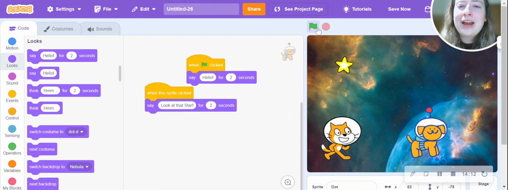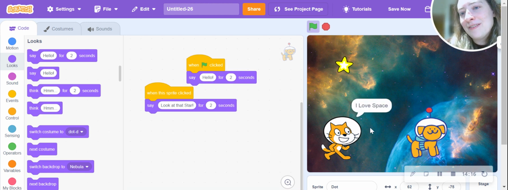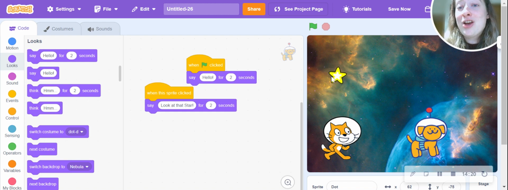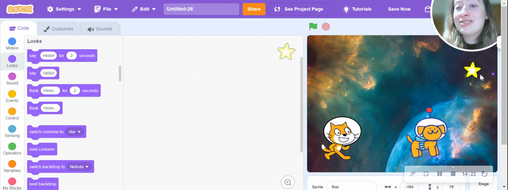So let's see what happens. Hello, they all say. And then I click on him, I love space. When I click on him, look at that star. And now I want the star to glide across the sky from one space to another.